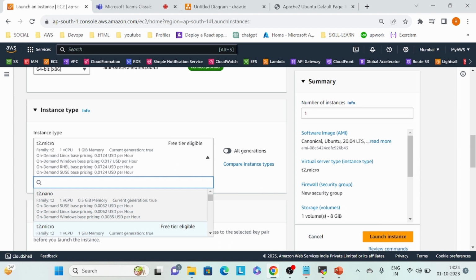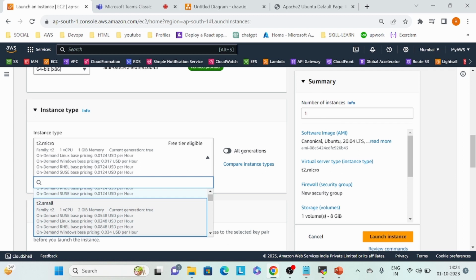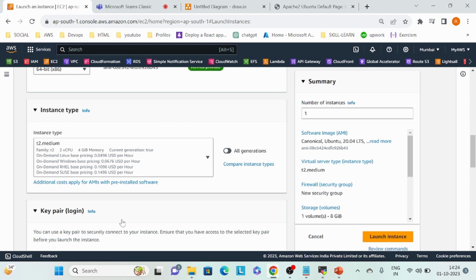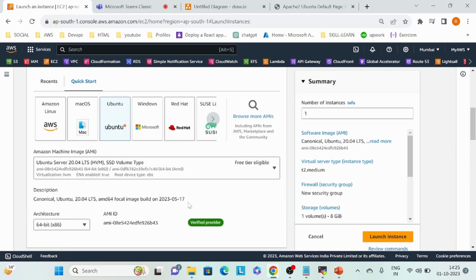Okay, so you better take T2 medium. It will have 2 CPUs and 4 GB memory. Okay, and it will charge you. It is not in the free tier, it will charge you. Okay, always try to close or shut down this instance if you complete your session.